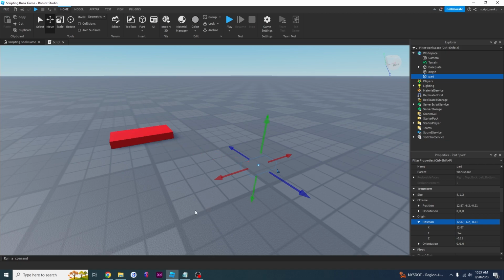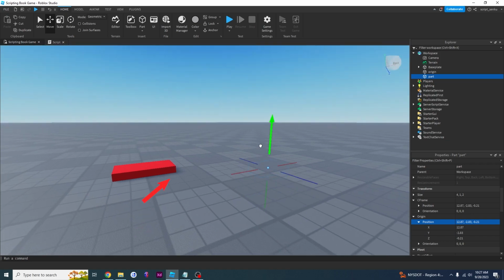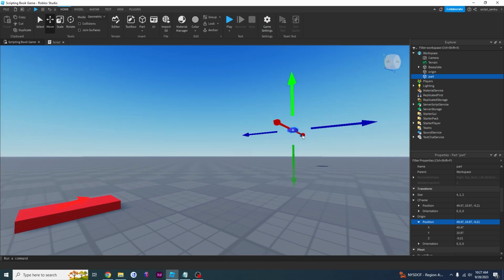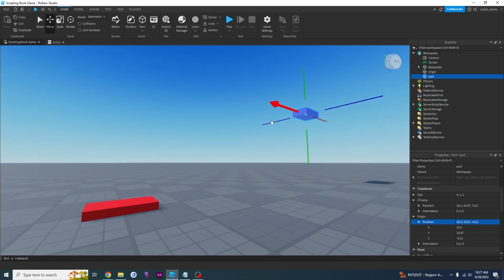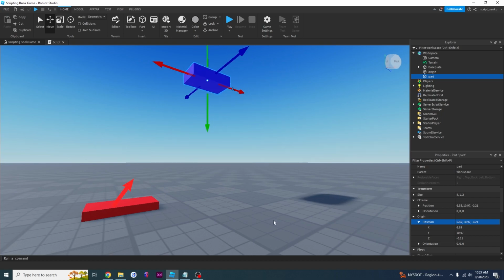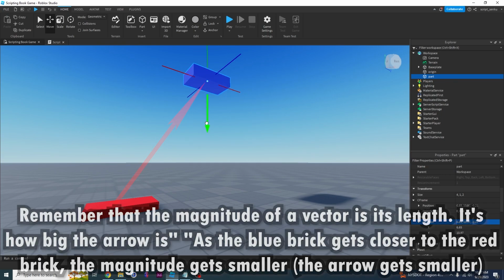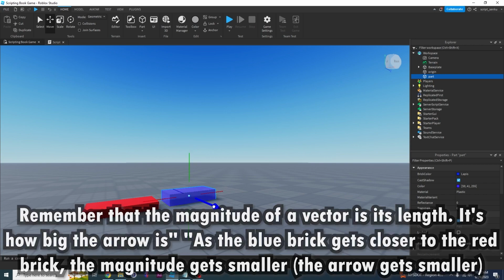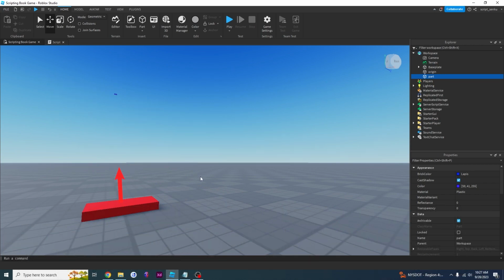So the vector right now looks like that. And if I move it upward, the vector will look like that. And if I take this red arrow and I move it farther, the vector will look like that. Notice how the magnitude of this vector is changing as the position of this part changes. So if I move it closer, look at what happens to the magnitude. What if it gets really, really close to the red brick? This magnitude becomes very, very small. And if this part is very far away from the red brick, the magnitude becomes very, very large.